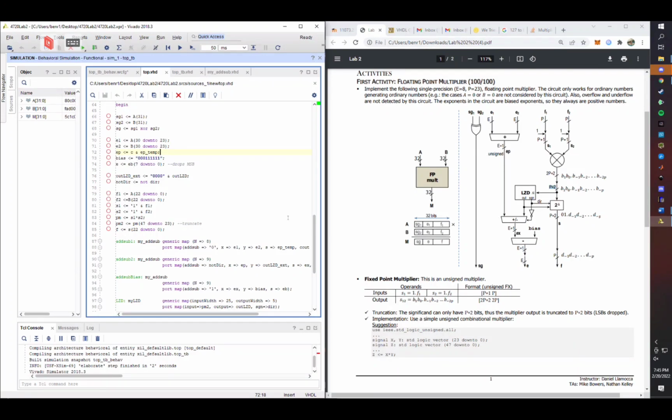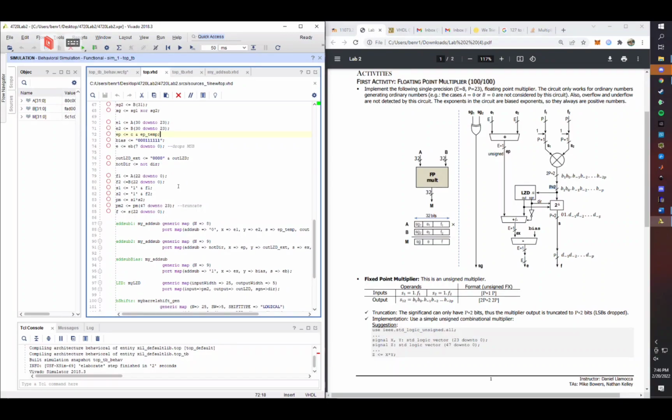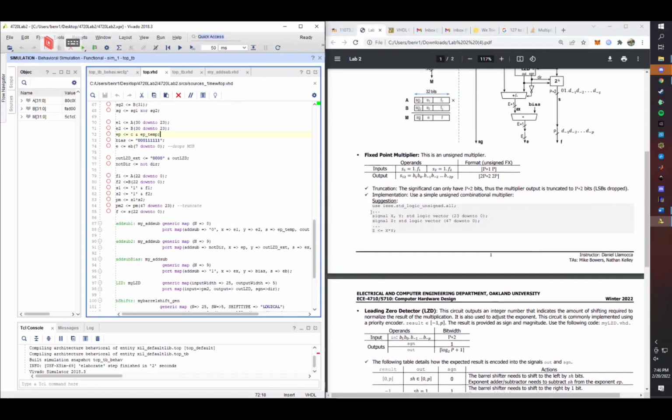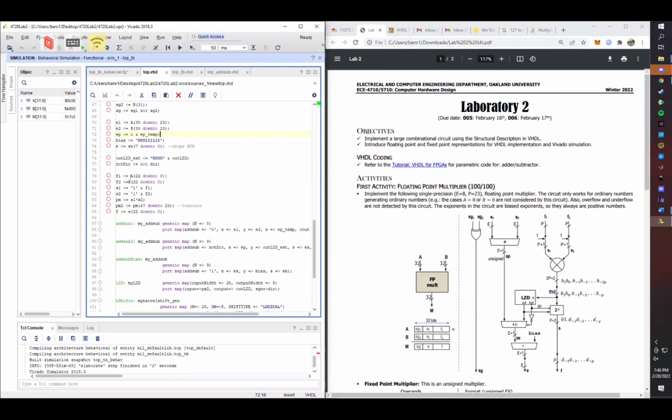temp. From there we have the bias, which is 127 in binary, and then finally E is just lopping off that final bit, the most significant bit. Here we have the value coming out of the LCD as well as the direction, and here we go, the floating.